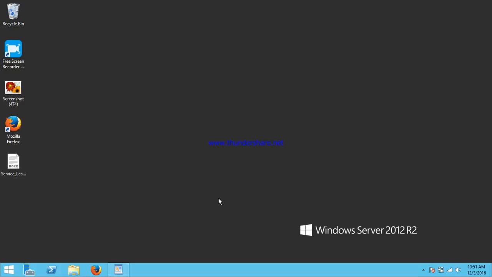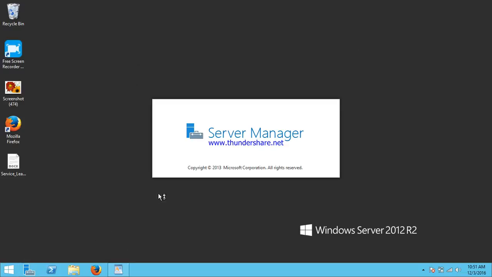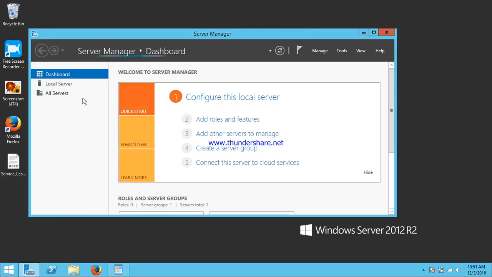Service Learning Assignment number 3. This is how to configure a basic DHCP server. And here we go. First, you want to click on Server Manager. You want to let it load up.